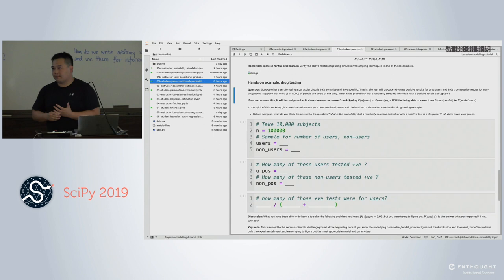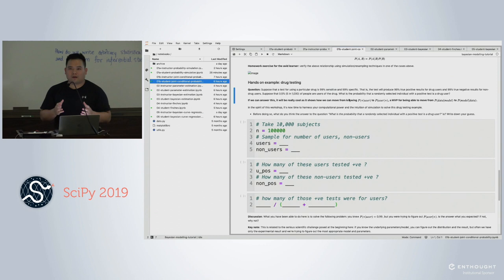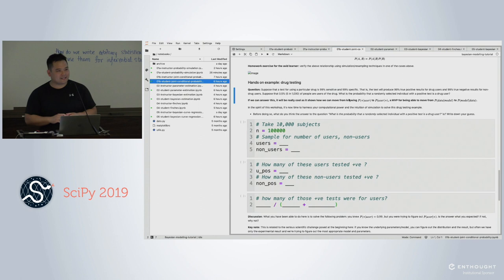The drug testing example is one of those classic things where we can come up with a solution to a problem, but if we don't do the stats right, we'll be kind of off. I hope you'll see this from this point. So let's look at the question. We have a test. It's 99% true positive for drug users and 99% true negative for non-drug users.